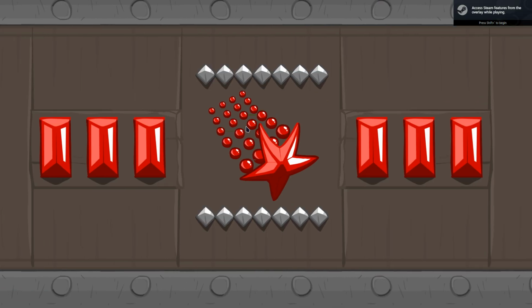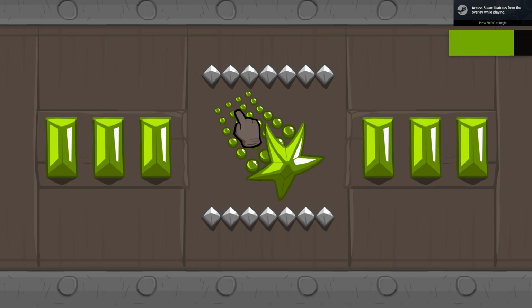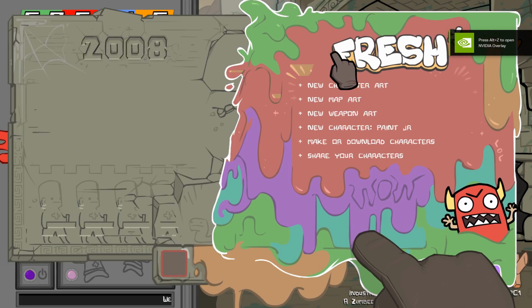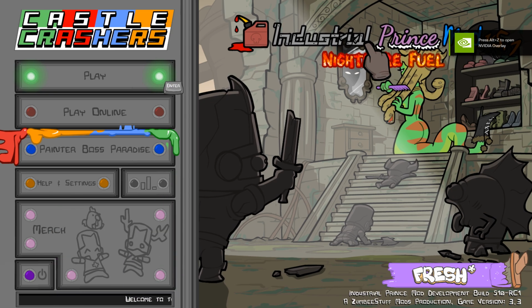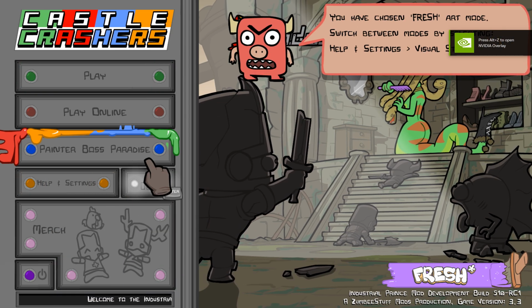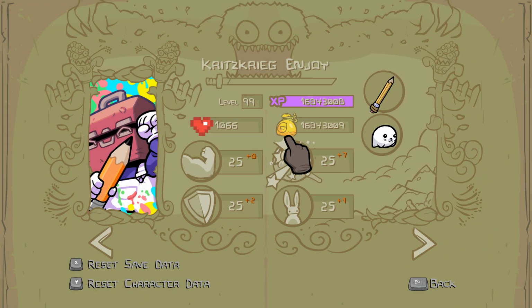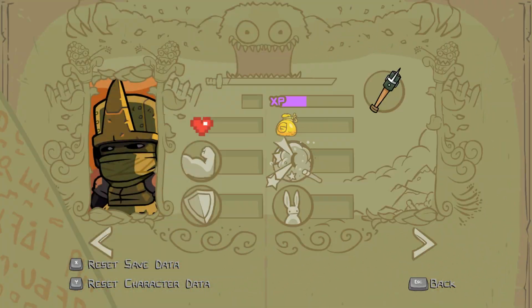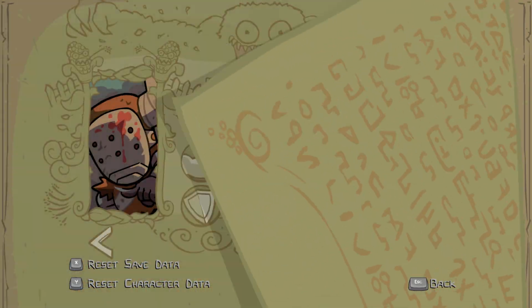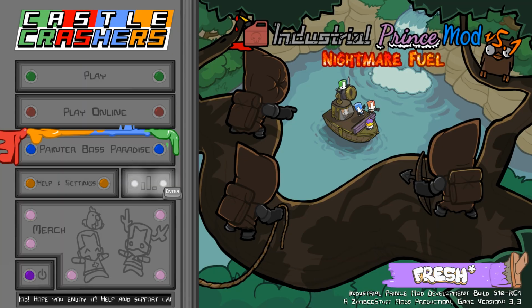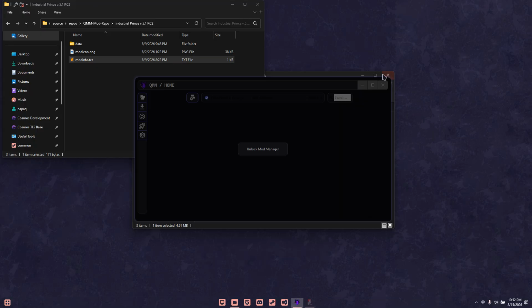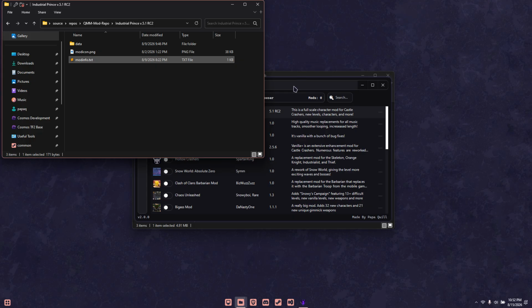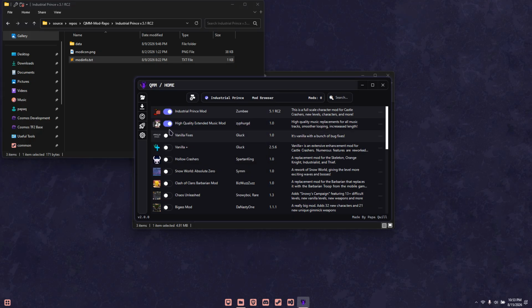So you'll see this is Industrial Prince. It has the loading, the icon up here, all that. Go to like stats. It should have different character formats or something. Yeah, it is Industrial Prince. Anyways, I'll go ahead and unlock the mod manager and it's back to normal.